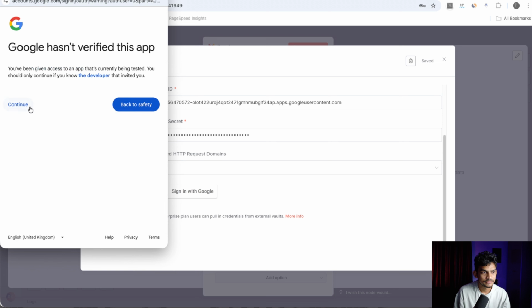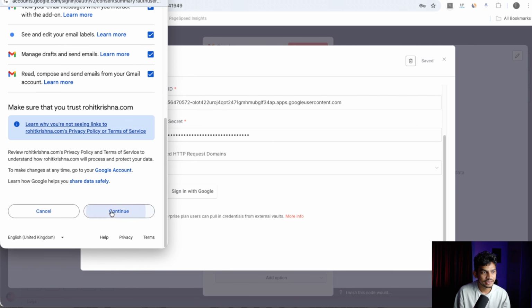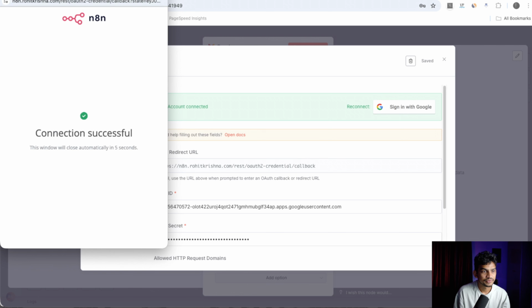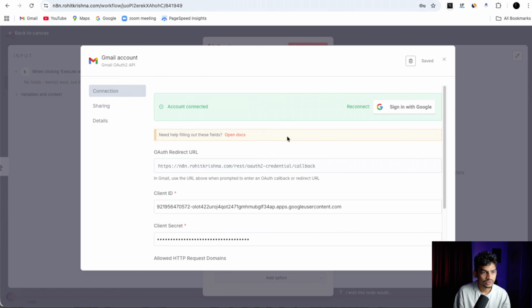Continue, select all, continue. Then it is connected successfully. So the account is connected.